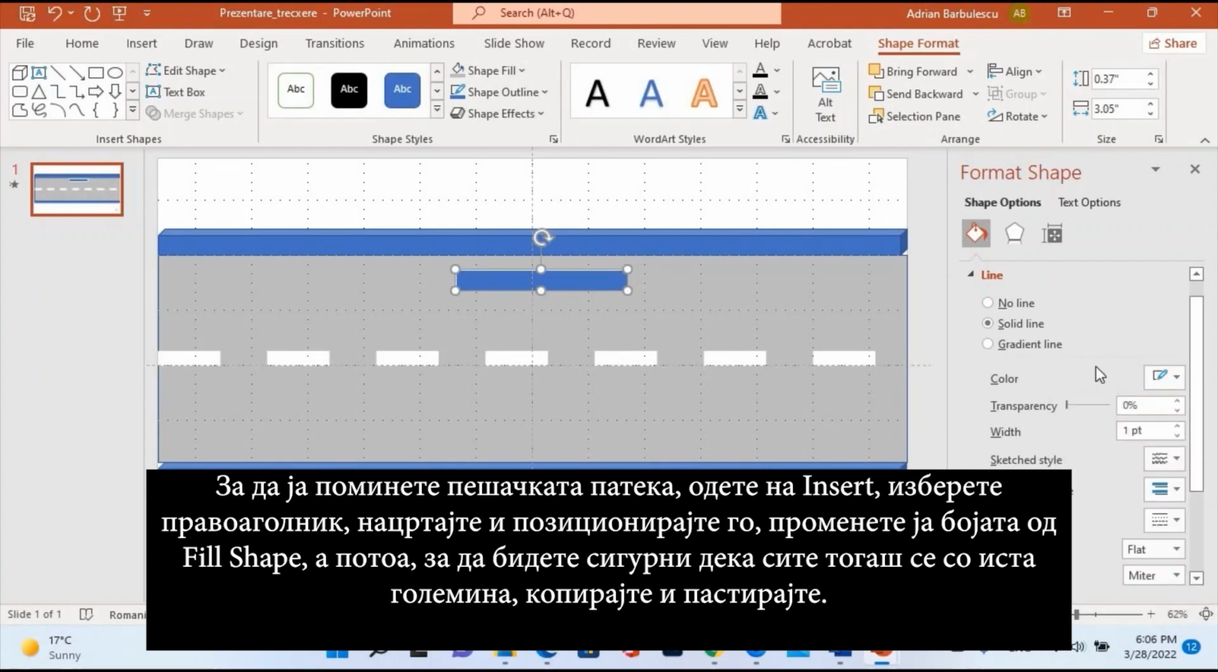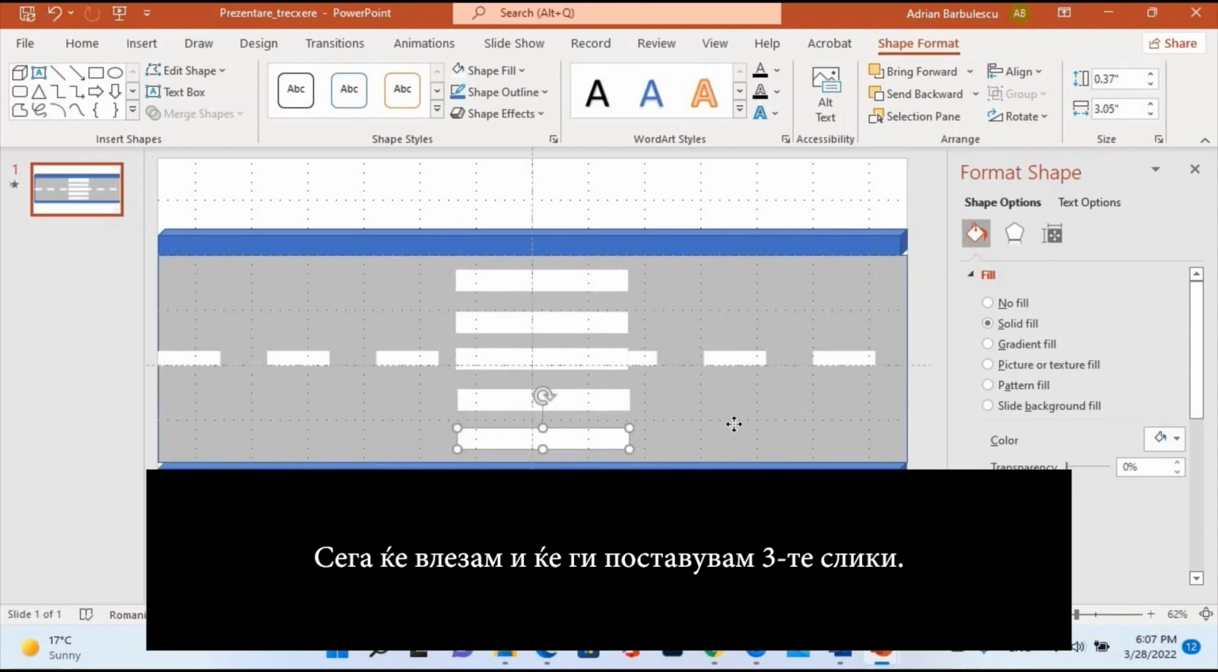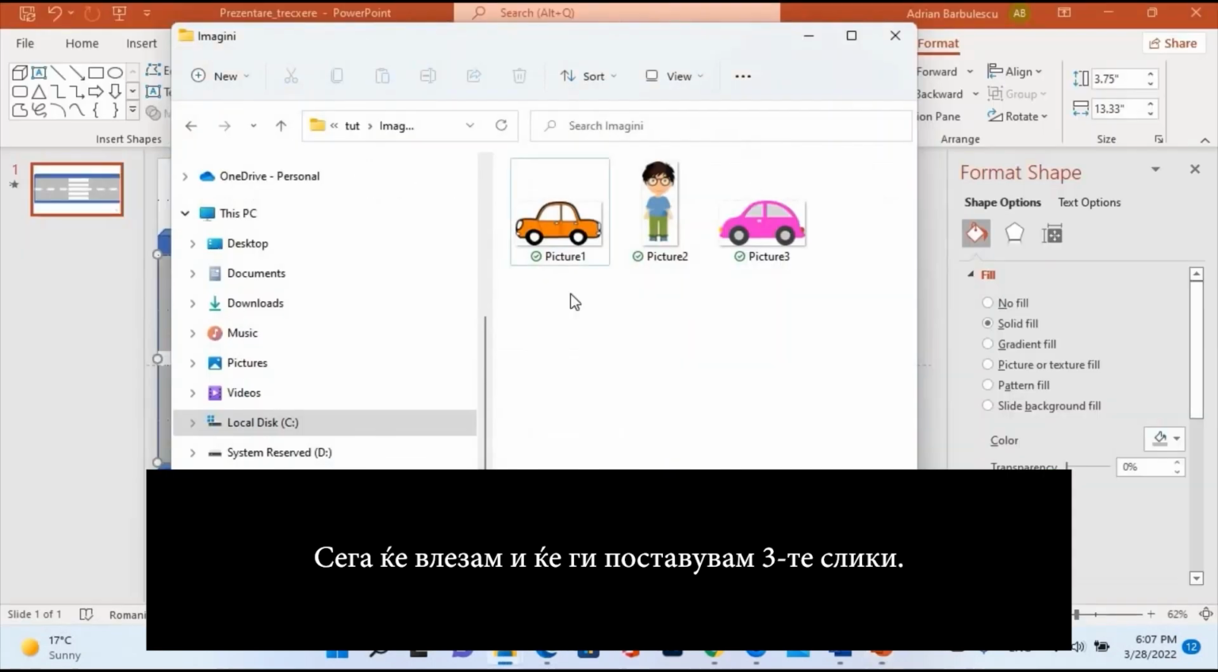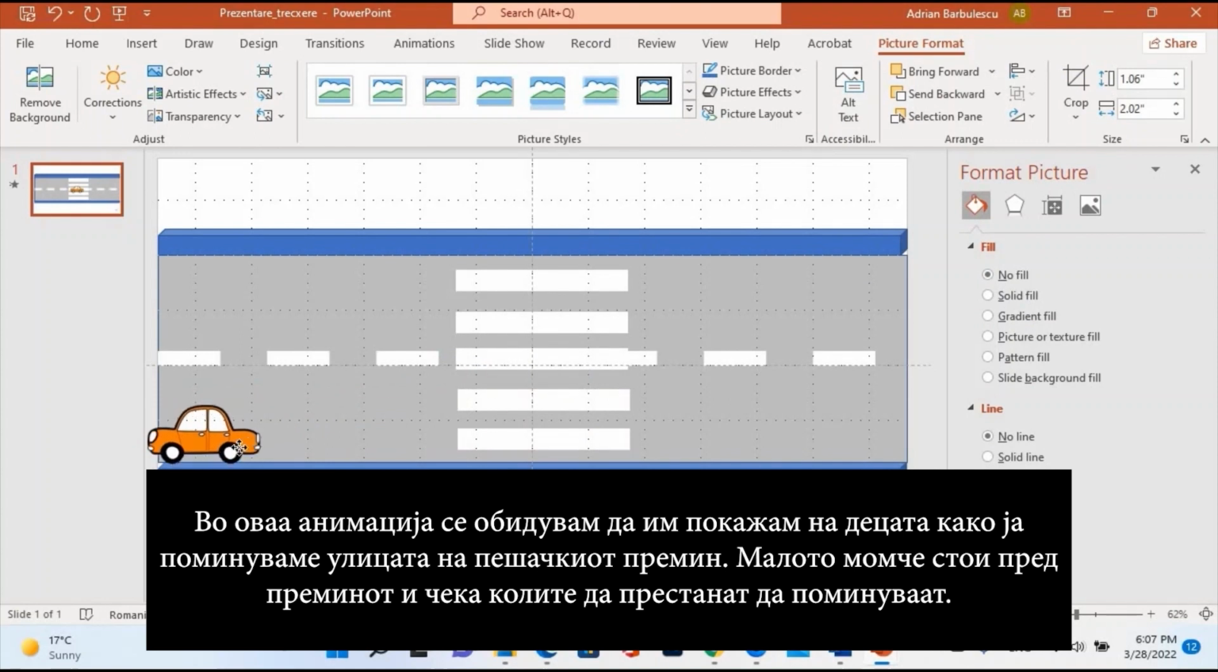For the pedestrian crossing, go to Insert, select a rectangle, draw and position it, change its color from Shape Fill, and then to make sure all rectangles are the same size, copy and multiply it. Now I will insert and position the three images. In this animation, I try to show the children how we cross the street at the pedestrian crossing. The little boy stands in front of the crossing and waits for the cars to stop to pass.